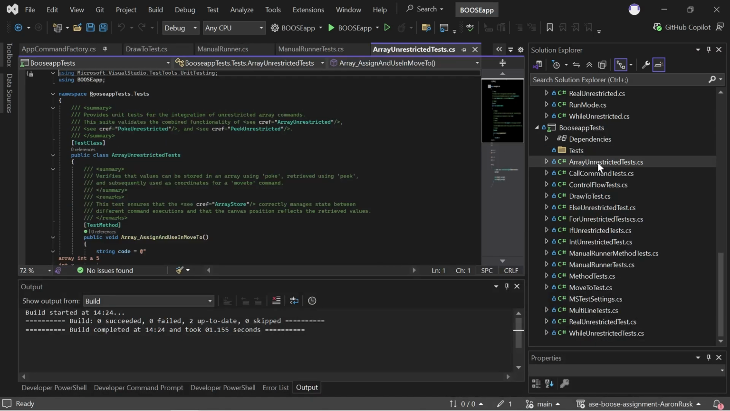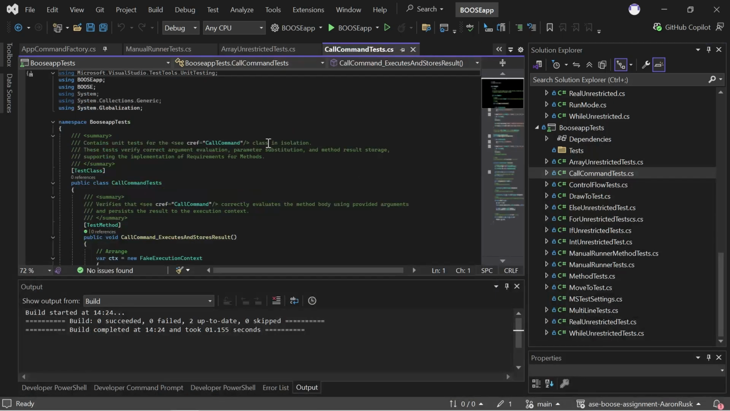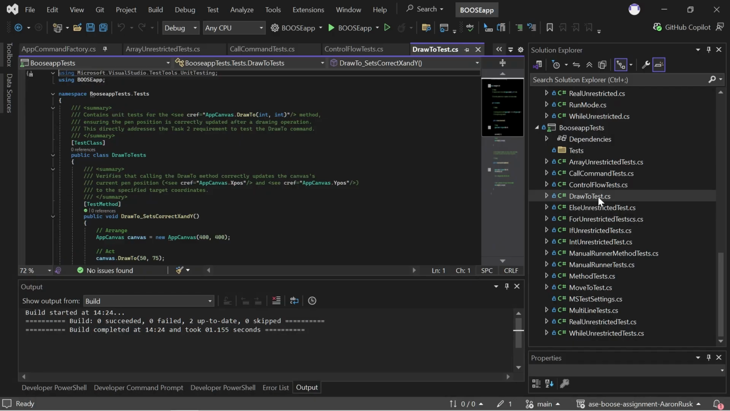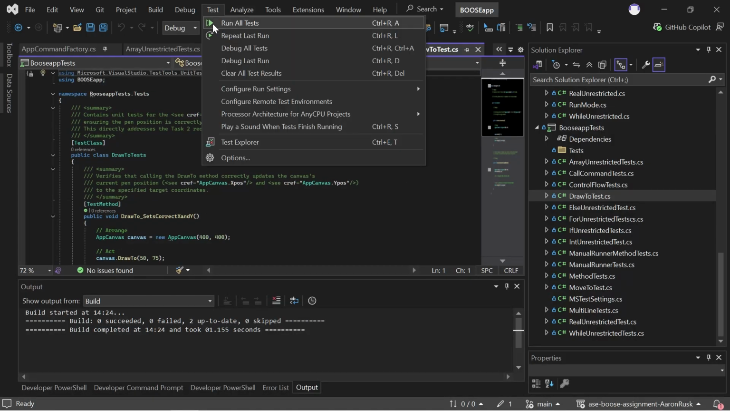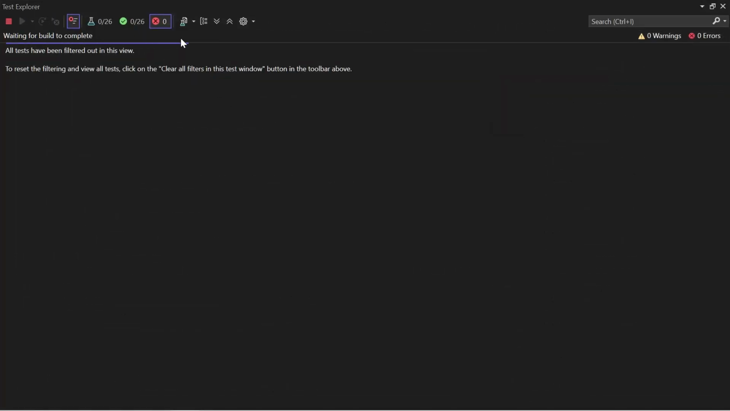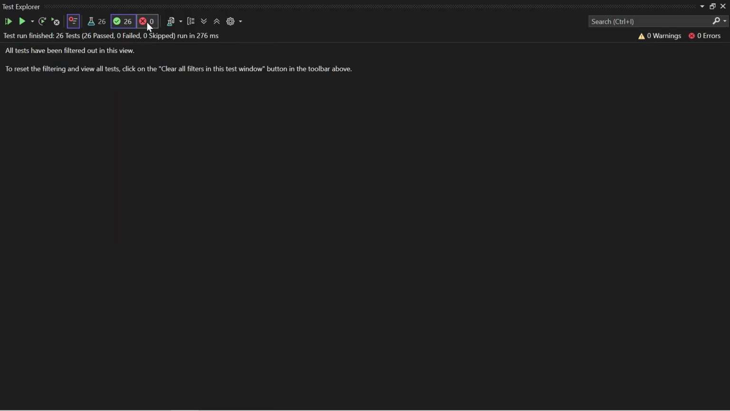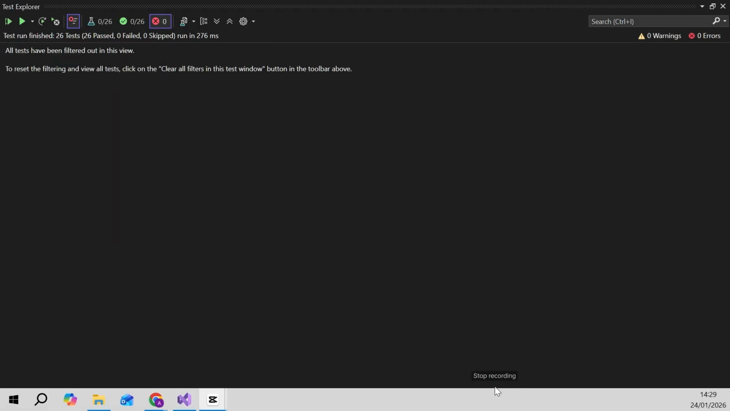If we open up some of these unit tests, you can see they've been documented with XML comments. And to make sure the unit tests work, we will run all of our unit tests to see if they pass. As you can see, they've all passed with 0 errors.